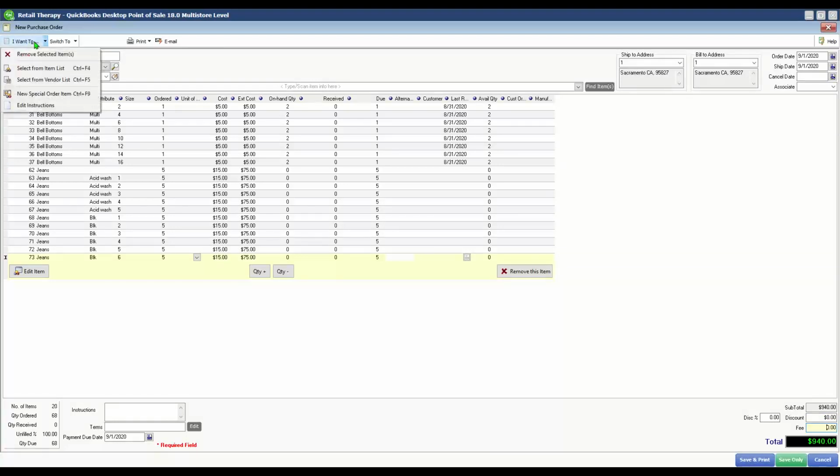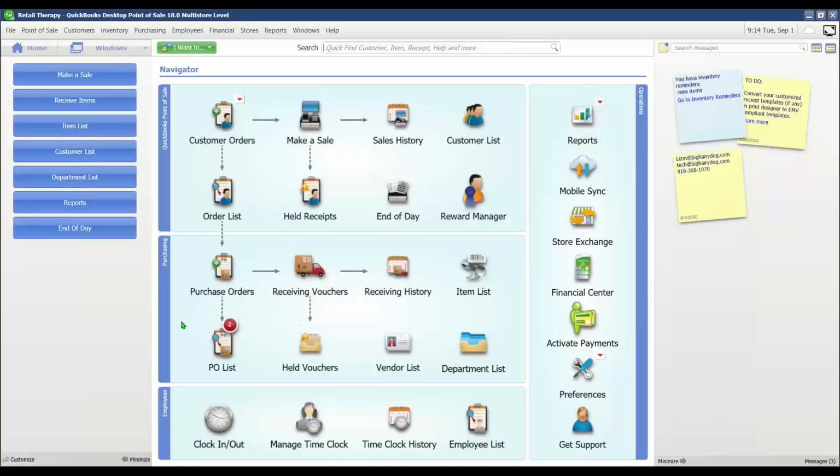The only other thing before I hit save is the I want to button. So the I want to button, as many of you know, is going to give you some additional options depending on where you are within QuickBooks. So these additional options include selecting item from a list or selecting vendor from a list. So essentially what you can get via the find items just a little quicker. Again, we can edit those instructions or add a new special order item. Right now, I'm going to go ahead and save only.